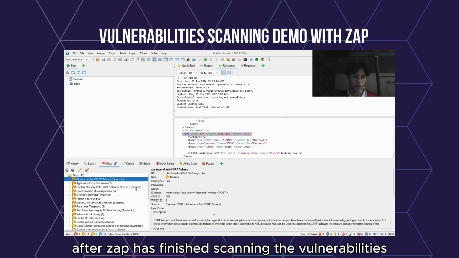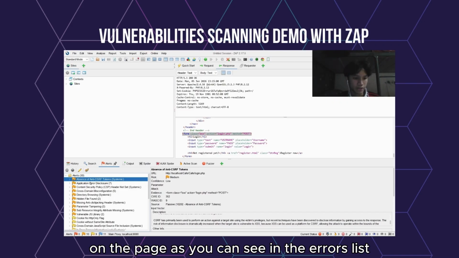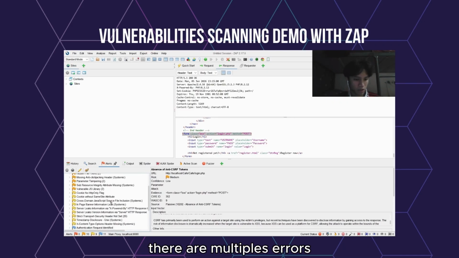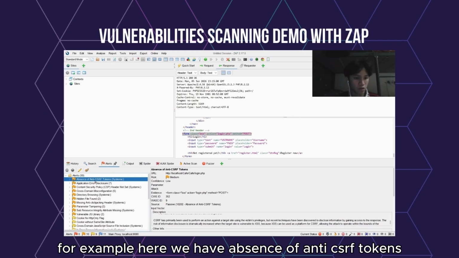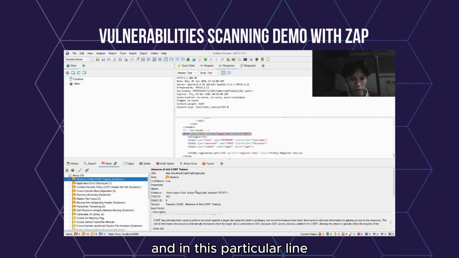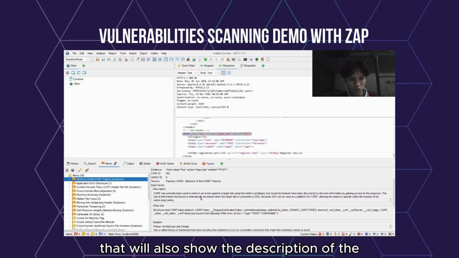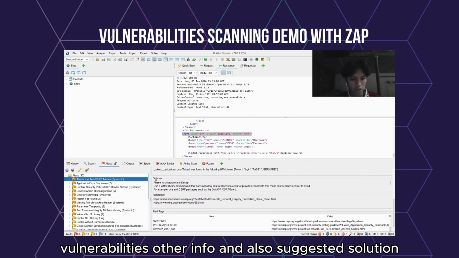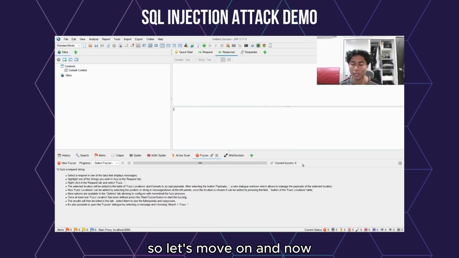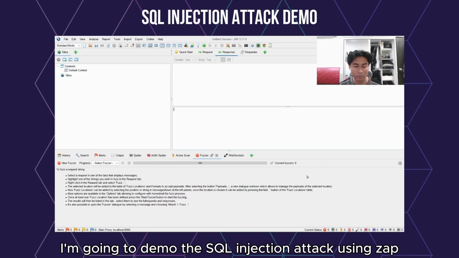So this is what it looks like after ZAP has finished scanning the vulnerabilities on the page. As you can see in the alerts list, there are multiple vulnerabilities that ZAP has found. For example, here we have absence of anti-CSRF tokens, in this particular line. ZAP will also show the description of the vulnerabilities, other info, and also a suggested solution. So let's move on. And now I'm going to demo the SQL injection attack using ZAP.